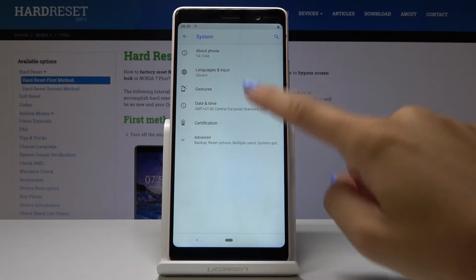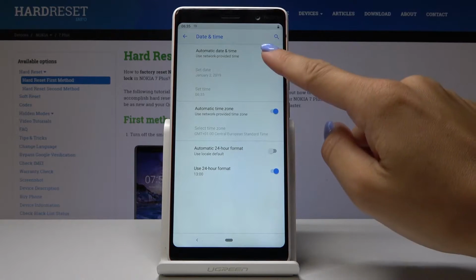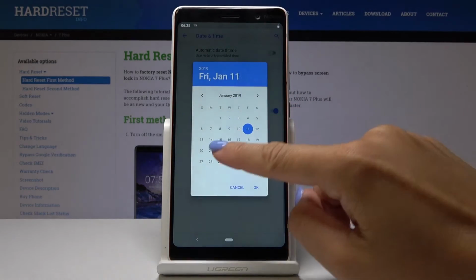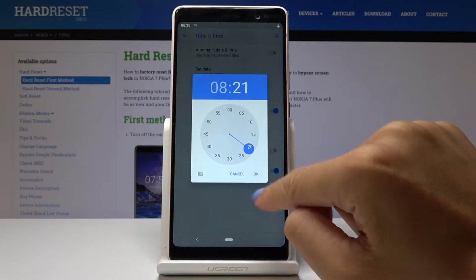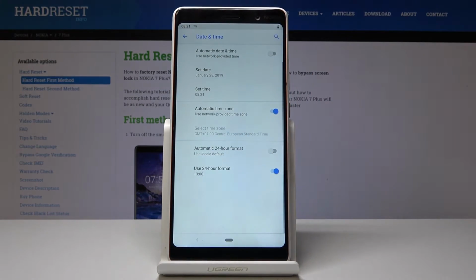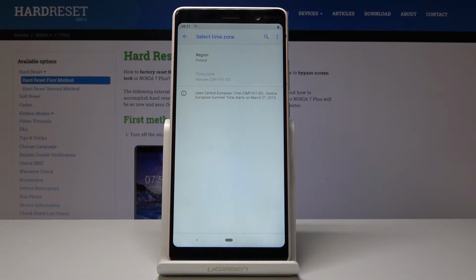and time. And here you can either have an automatic date and time, or you can switch it off, and now simply set date and also time manually by yourself. Then you can also have automatic time zone, or you can switch it off and then choose the one that you would like to have by tapping on select time zone.